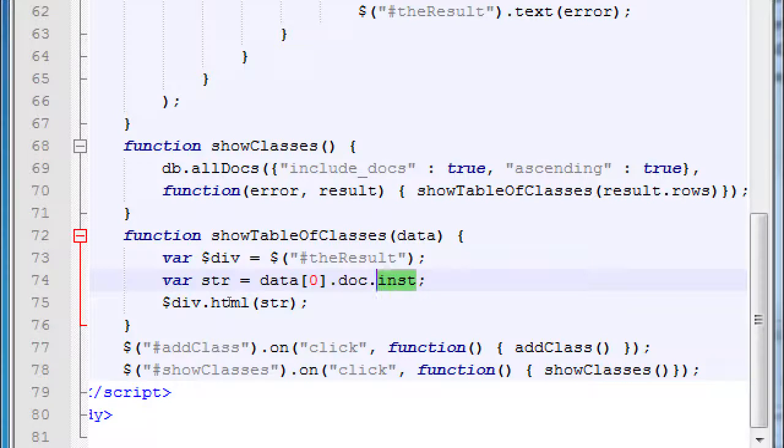Okay. Now, can you make another show table of classes that would show more fields? Yeah. We are going to do that right now because this is obviously very limited. It shows one class, one field. Furthermore, let's build that table. Let's build a table that has rows and columns. We'll have a column for ID, a column for instructor, and a column for class title.